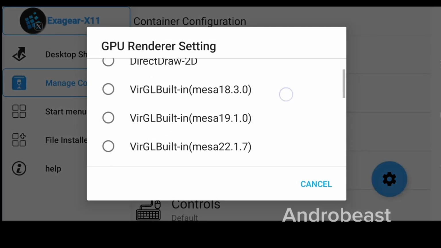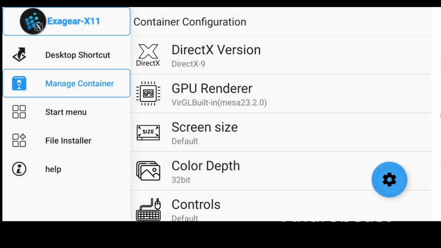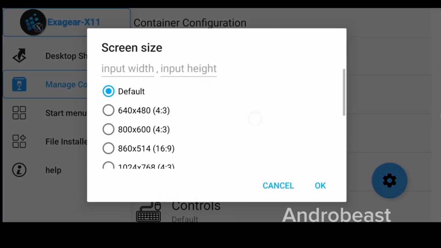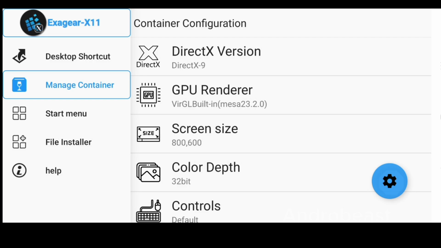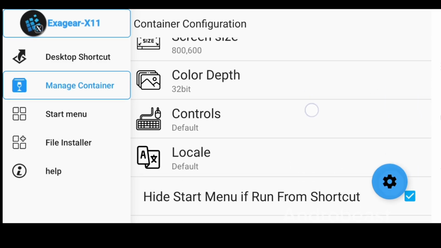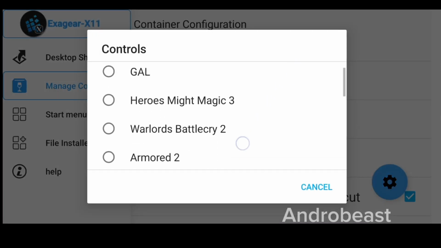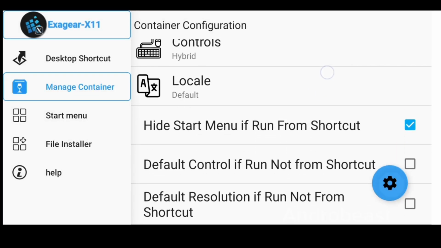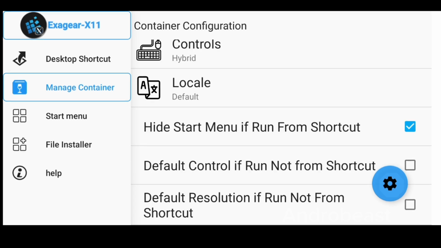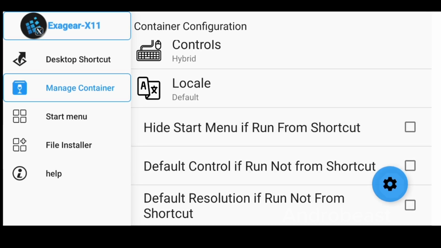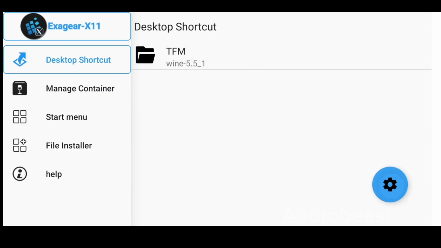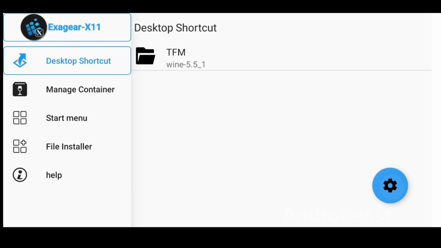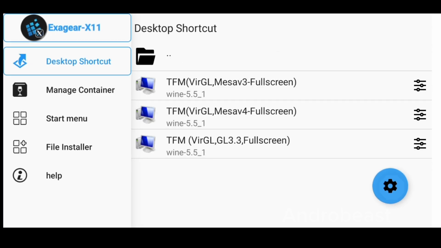that is, change the GPU renderer to virtual built-in MESA 3.2.0, change the screen size to 800 by 600. Now just scroll down and click controls and select this one, hybrid. Okay, now just untick this one, that is the hide start menu if run from shortcut option. Now go to desktop shortcut and you will see that a folder named TFM shows up. Just move inside that folder and you will see three things.